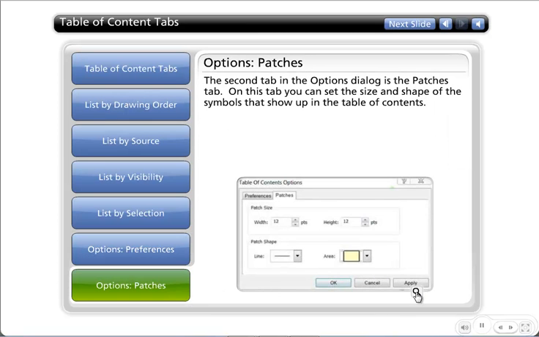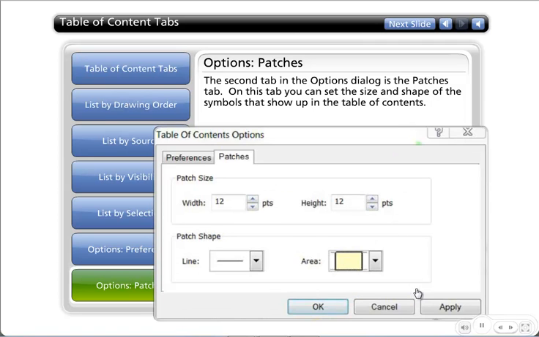Now for the options patches, you can actually control how patches look in the table of contents. So if you don't want to look at little squares in your table of contents, they have different shapes you can use. And if you don't want to see straight lines, you can have squiggly lines or zigzaggy lines. It's all a matter of user preference. You're in charge, and you can make your ArcMap interface look however you would like it to.